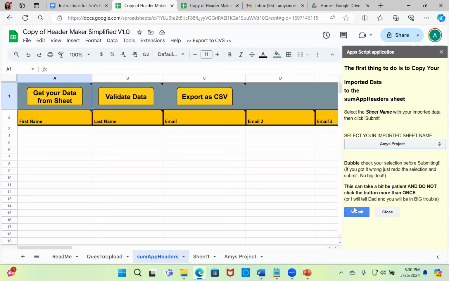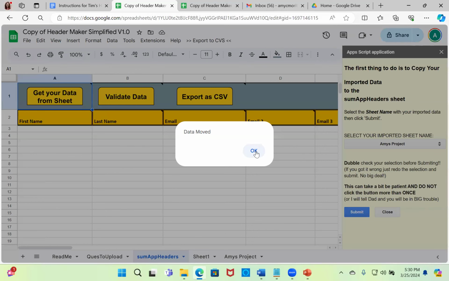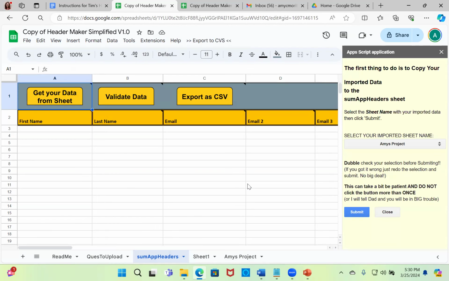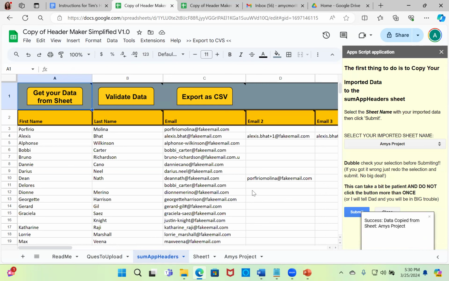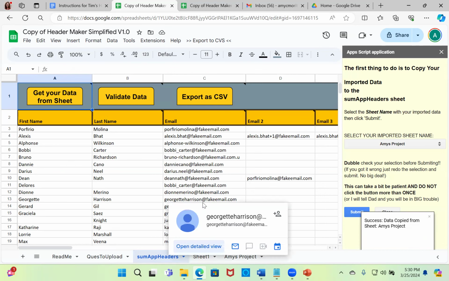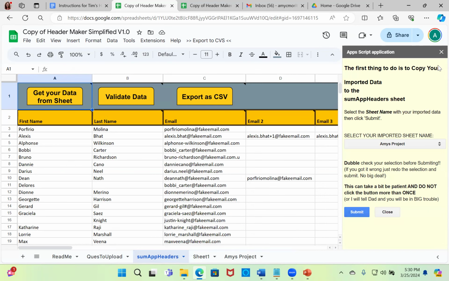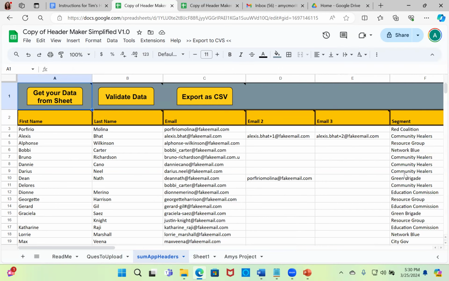And notice it says be patient. So I'll just hit submit one time and we'll give it a minute for the data to pull in. Data moved. I'll hit OK. And the data will populate the sheet. Okay, success. I'm going to close this pop-up box. So here's my data. Now we want to use the validate data function to make sure that it is all clean and ready to be uploaded into sumApp.